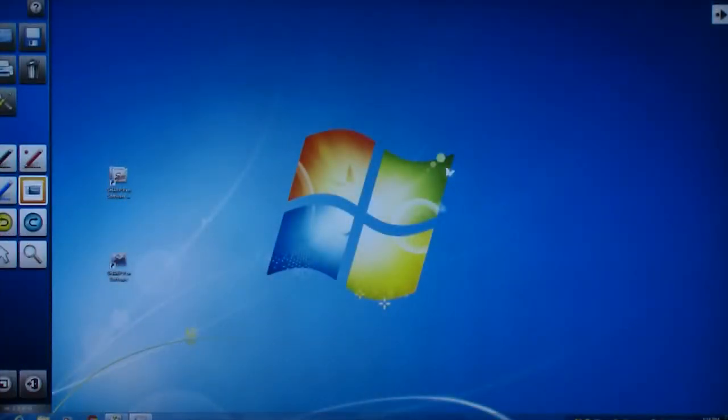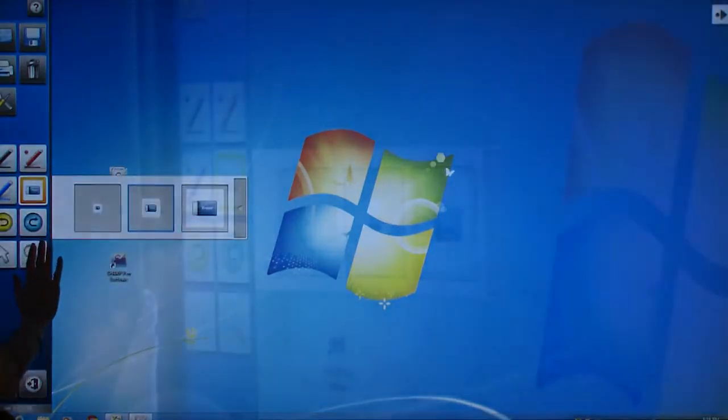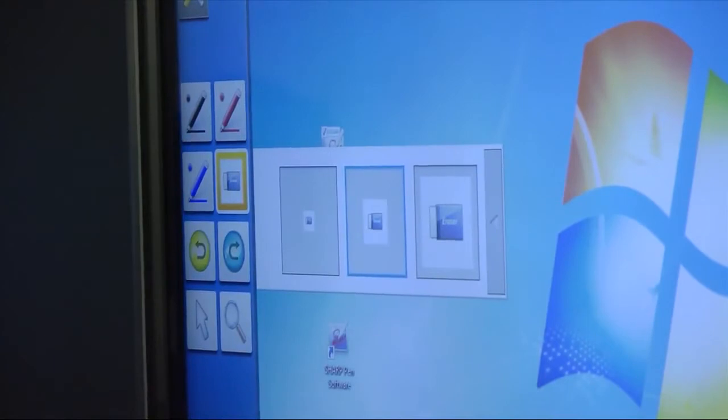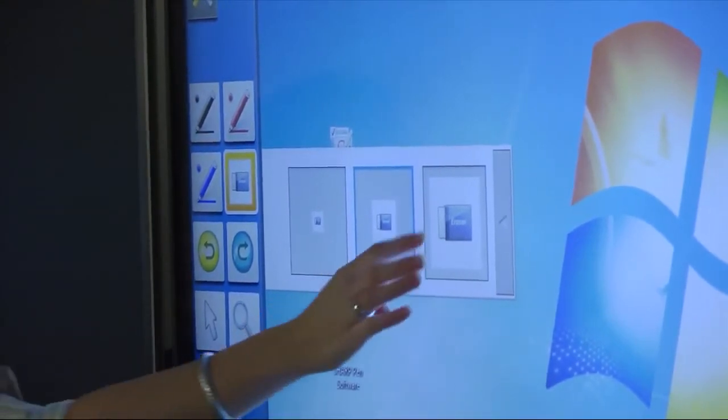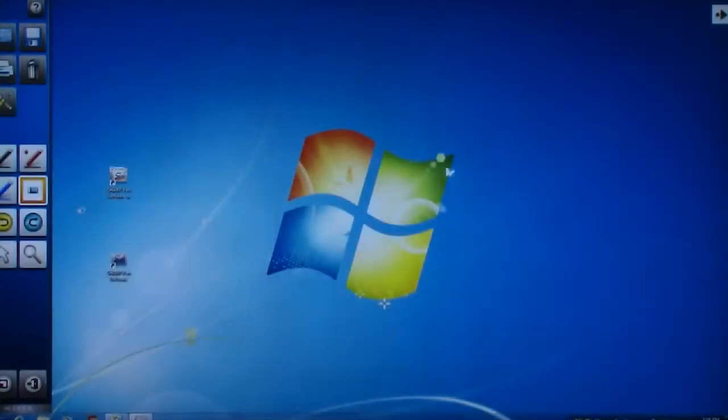Same with the eraser. If I want a bigger eraser, I can just double touch. Double touch means we get our settings. And I can touch my different erasers that I want to use. But it's easier to just use that eraser that's up there. You can use the eraser that's up there. It works as an eraser.